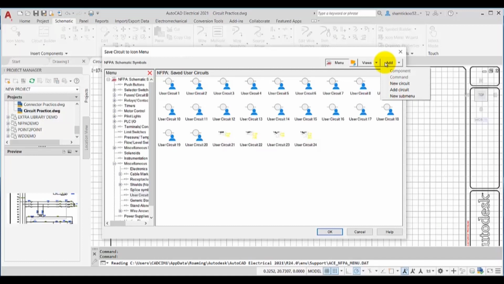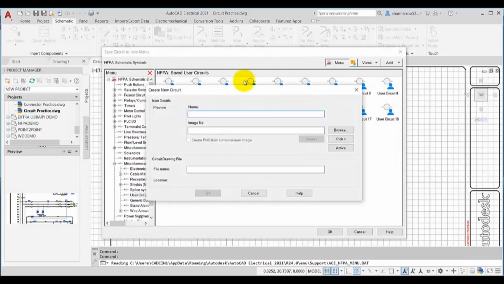Now we want to add a new circuit to this icon menu file. So we'll select this new circuit option. On doing so, this create new circuit dialog box is displayed. You can see here in this dialog box, this icon details area is there. You can enter name for the circuit in this name edit box. Suppose I want to enter the name as circuit 1.